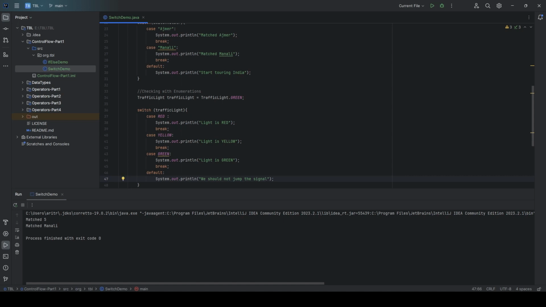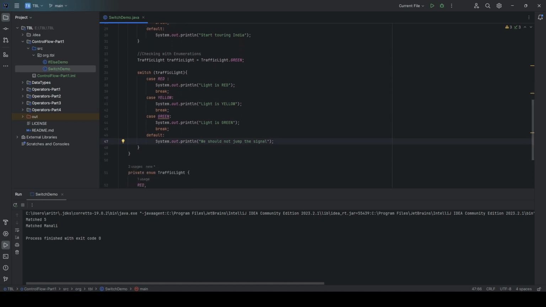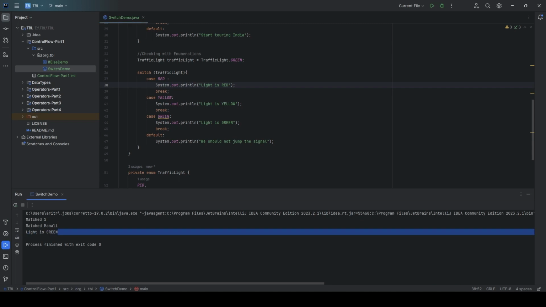Okay. So with that, we'll try to execute it. Since we have defined the traffic light value as green, I am expecting this line to be executed. Let's see what happens. I'll run the code with Shift F10. And there you go. The light is green is getting executed.